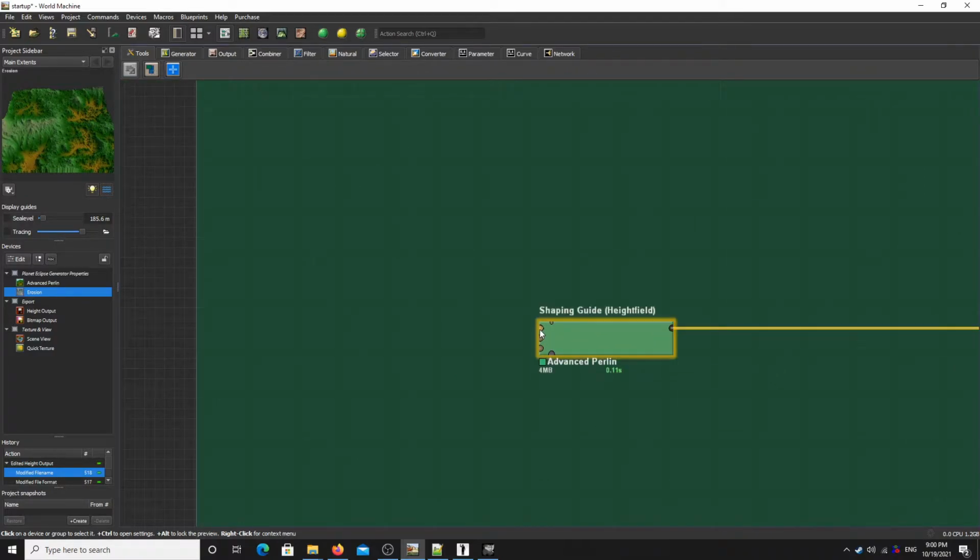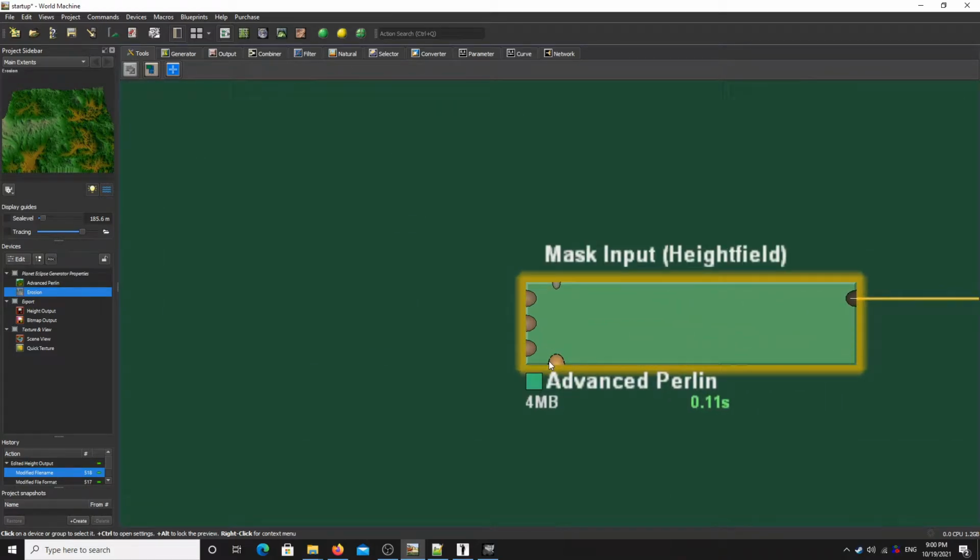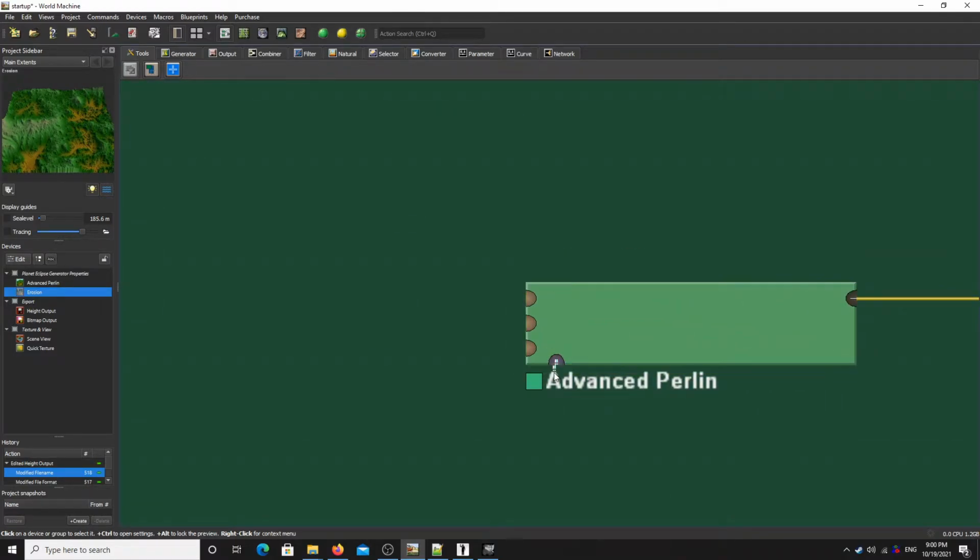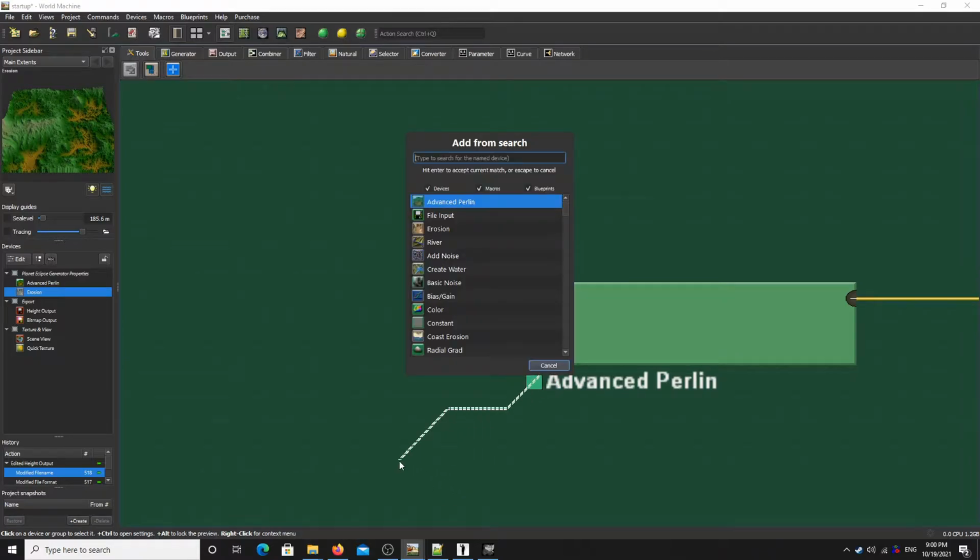You need to go to these ports here, select mask input, and just drag it away to nothing. You'll see something called add from search. So this button here will allow you to search for any element. You can either choose create water, noise, bias gain, color, contrast. All these things will basically give more depth into your map. I'm not gonna go into that because I'm only teaching you the basics, and you can work off from there. And yeah, so you can just double click on file input.